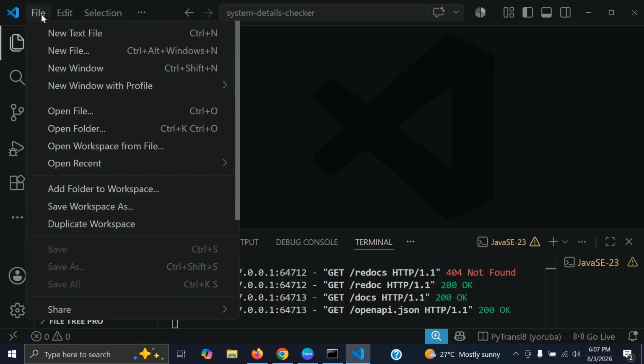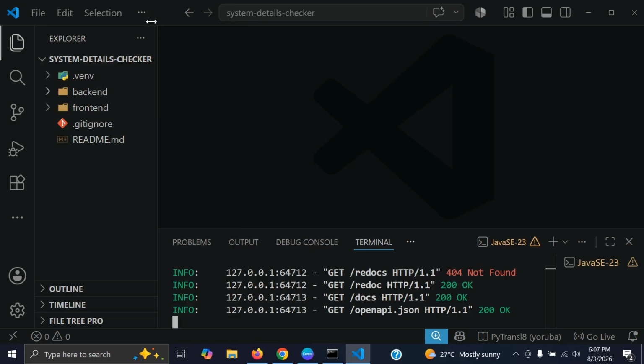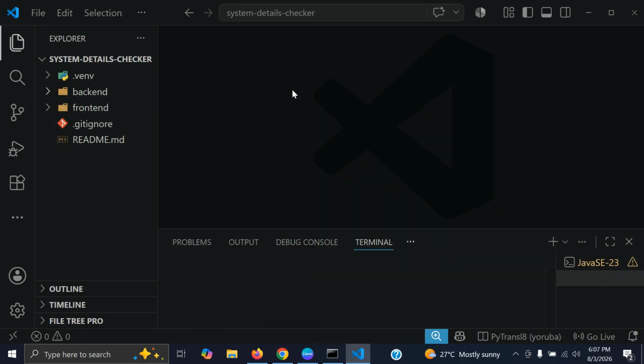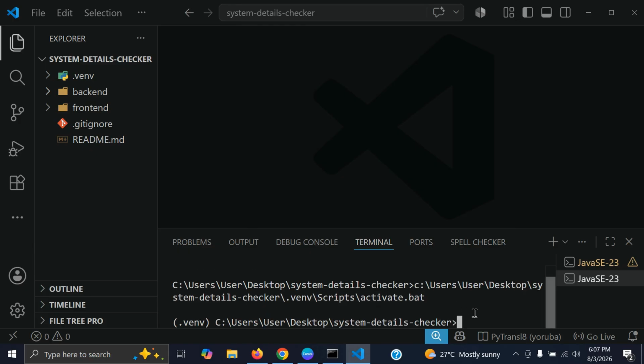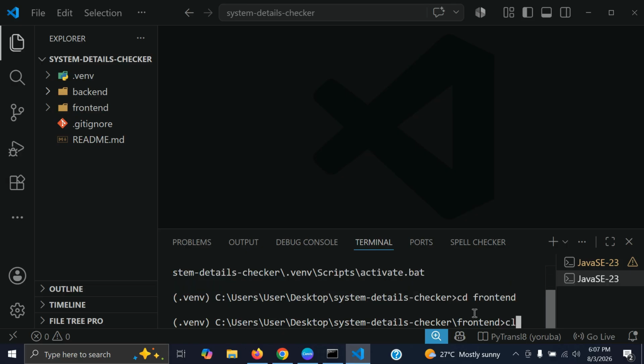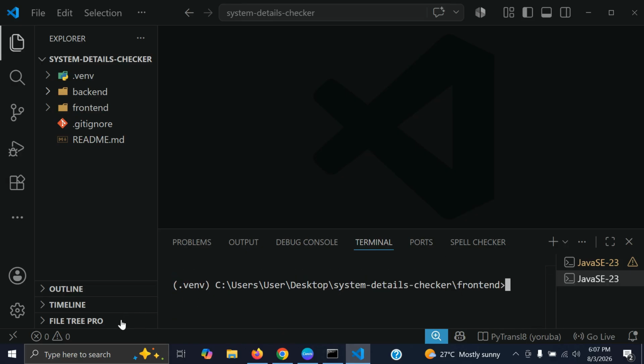I'll open another terminal. Go to terminal, go to new terminal. We want to cd to frontend so that we're in the frontend, and I'll pause this and quickly set up the frontend and explain the code.